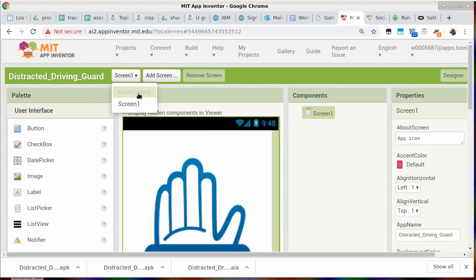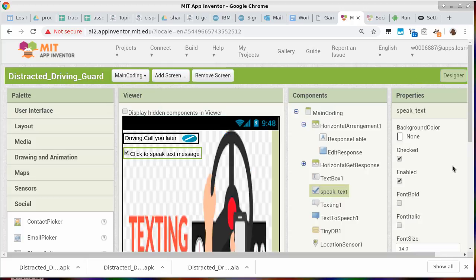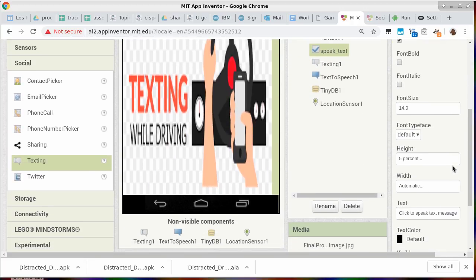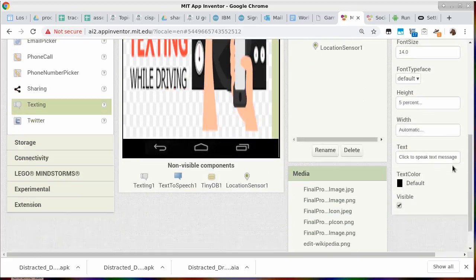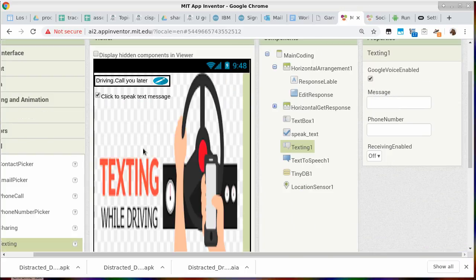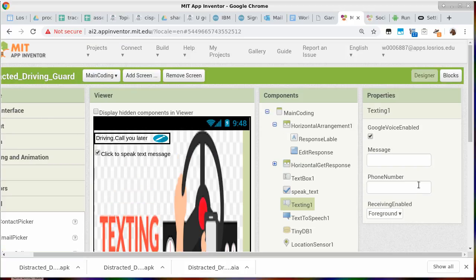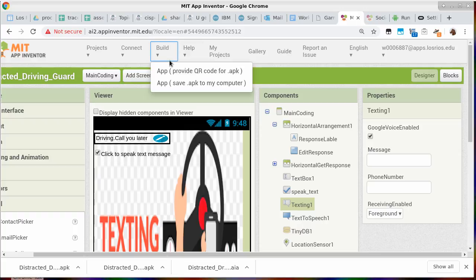It's on this second screen. There are three settings, right? One, two, or three. So we have to look at the texting component, and we want receive enabled. Okay, that's why. So we want to turn it into foreground. So this is what's causing it not to receive the text, because this particular setting is not enabled. Good point. Good job. Okay, so let's try again.